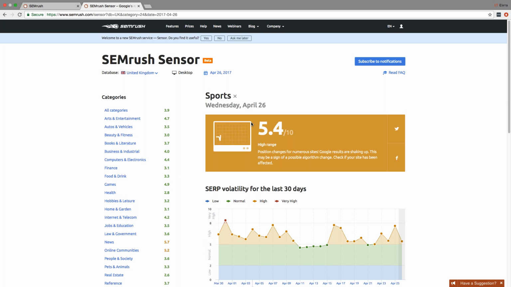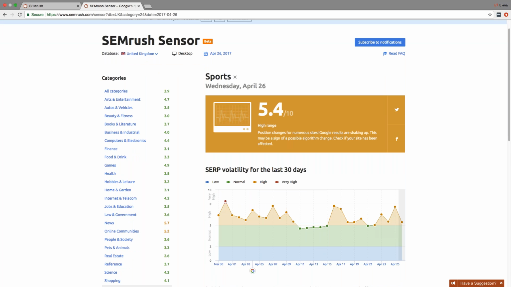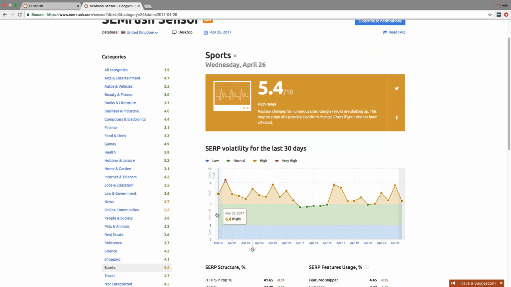The SEMrush Sensor shows us the score of the SERP volatility. The higher the score is, the more changeable the SERP page is. From 2 to 5 is a normal range, from 5 to 8 it's high, and from 8 up to 10 it's a very high range.